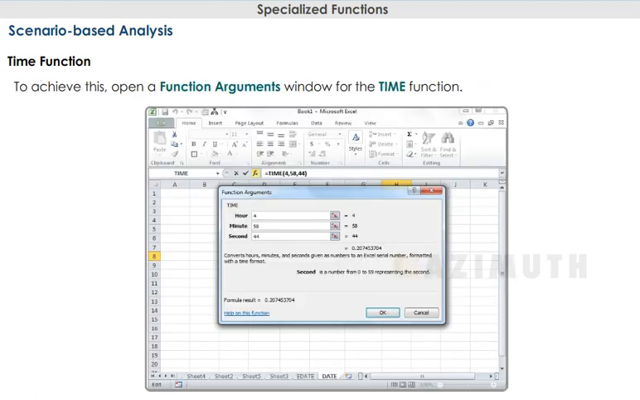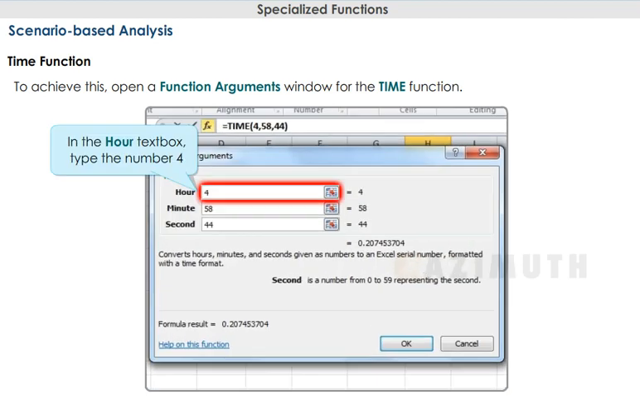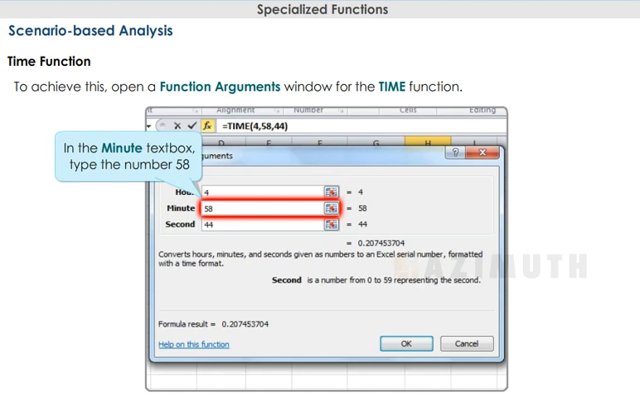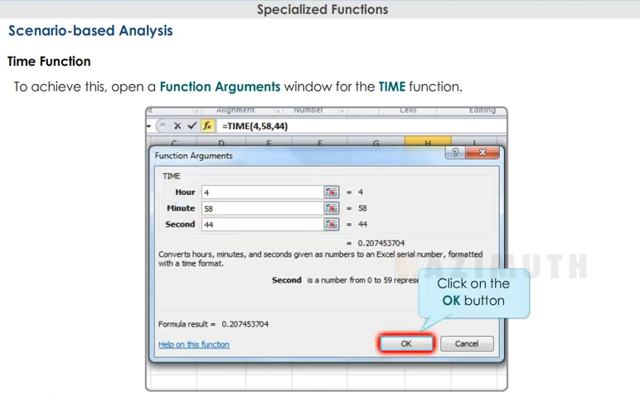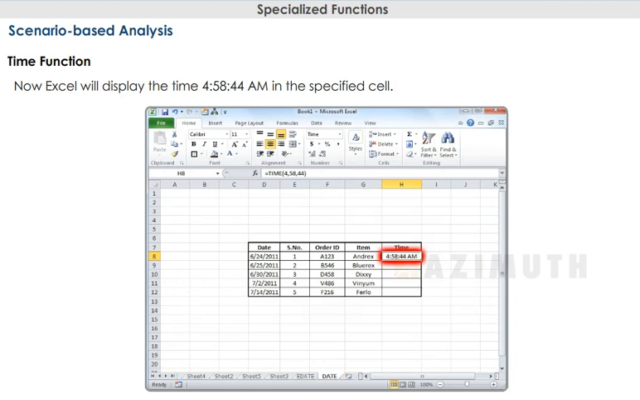To achieve this, open a Function Arguments window for the time function. In the Hour text box, type the number 4. In the Minute text box, type the number 58. In the Second text box, type the number 44. Click on the OK button. Now, Excel will display the time 4:58:44 a.m. in the specified cell.